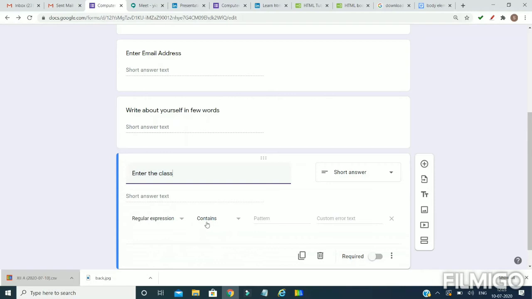So what can I do? I will take the option contain. It has the contains, does not contain, matches and does not match. I am taking matches, and I am writing here 8. Suppose I am making this quiz for the class 8, and I am writing here wrong format again.